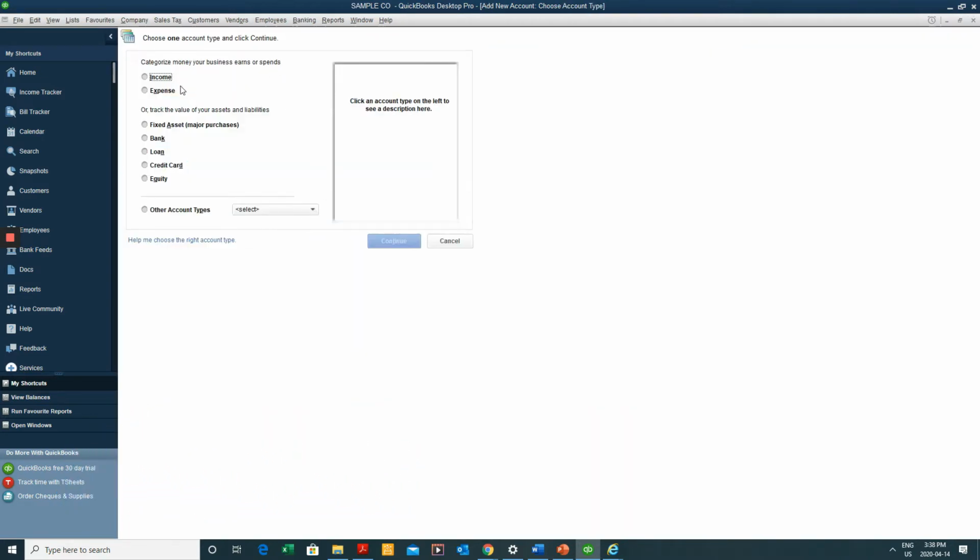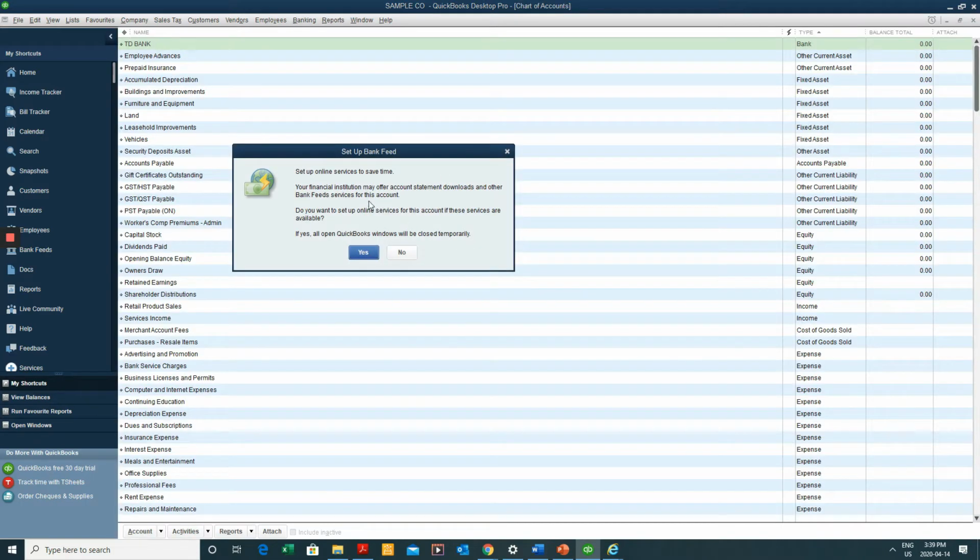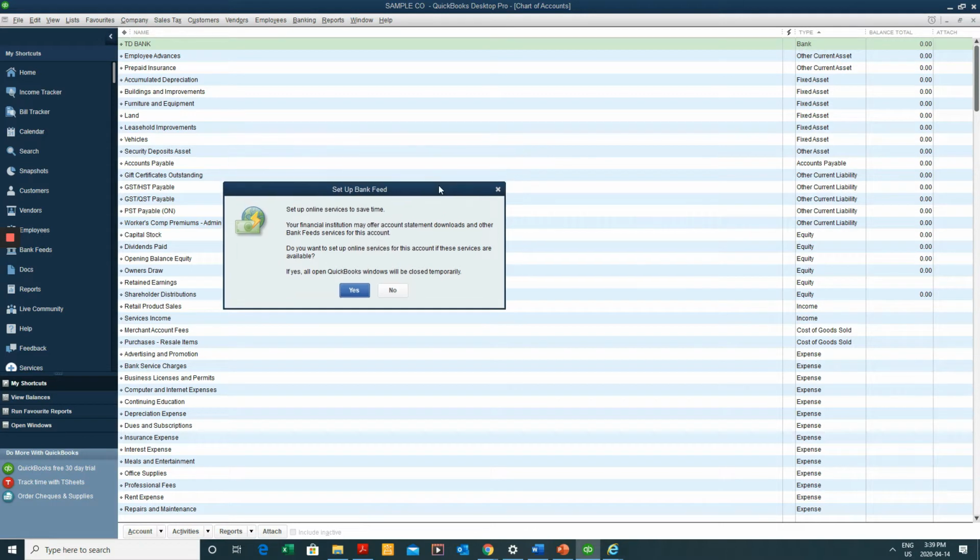So next what we're going to see is different categories of accounts that we can tick and select from. So let's pretend we're going to create a bank. We can click continue. The name can be whatever name you want to call it. Like say it's Toronto Dominion TD. We'll call it TD Bank. Description is bank account, or whatever description you want to give it. Then we save and close. Since it's a bank account, it's going to ask us if we want to link it so that we get transactions automatically into our QuickBooks, but we're going to say no for now.